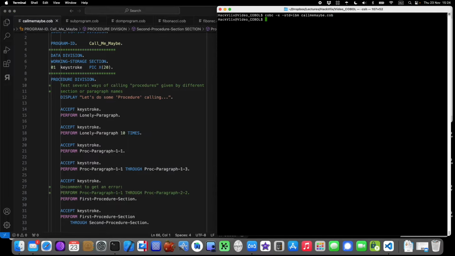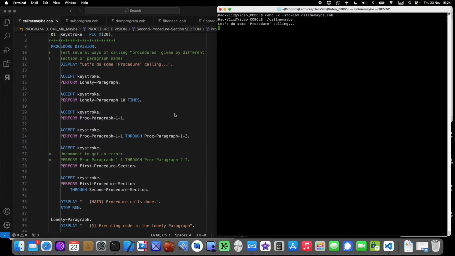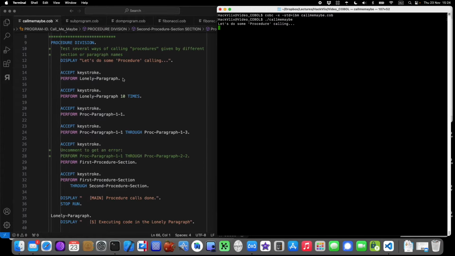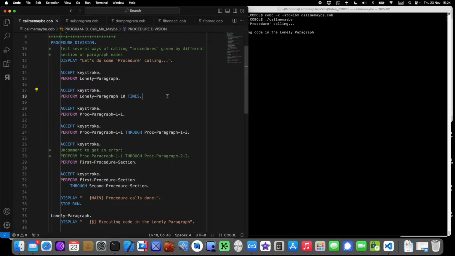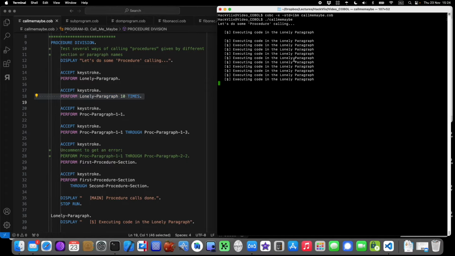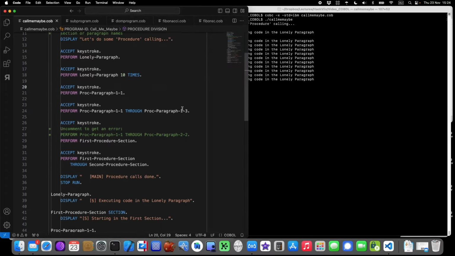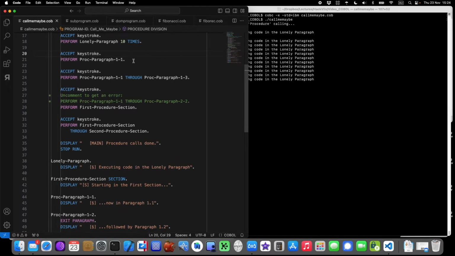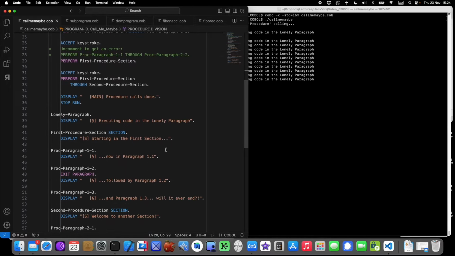First I compile again, no errors, that's quite lucky. We have a keystroke before every perform, so we can do it slowly. The first thing is perform lonely paragraph. And indeed we get the output from lonely paragraph. Now we do lonely paragraph 10 times. So I want to see this 10 times. Great, that works. Now we perform paragraph 1.1. So I only expect to see this message here.